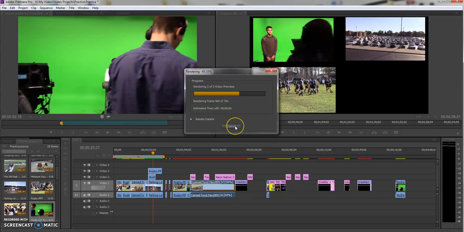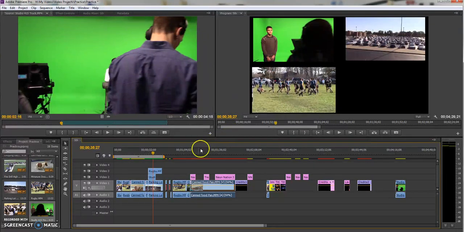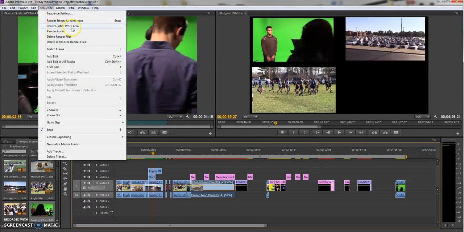I'm going to go ahead and stop that process just because I don't think it's important enough for us to watch the whole thing happen now. If you're going to render your whole project, you have to bring this all the way out, stretch the work area to cover over all your video, and then you can hit the Enter key, or you can go up to Sequence, Render Entire Work Area.